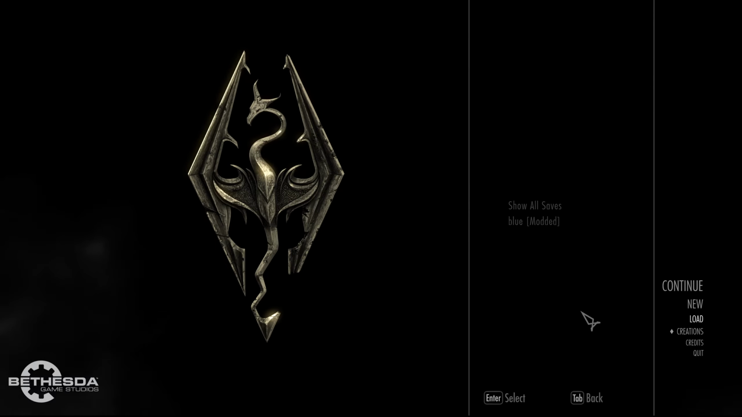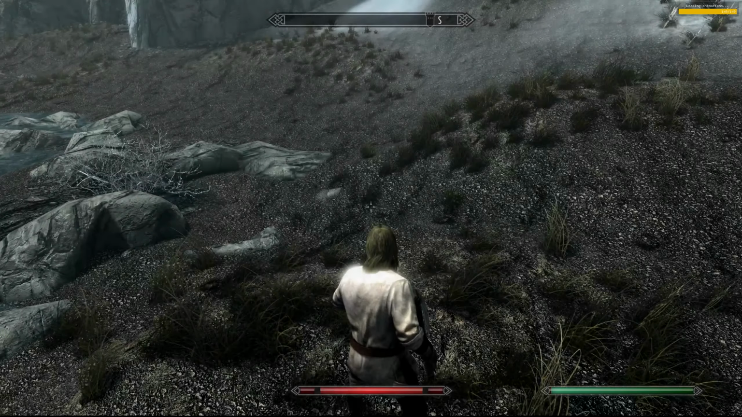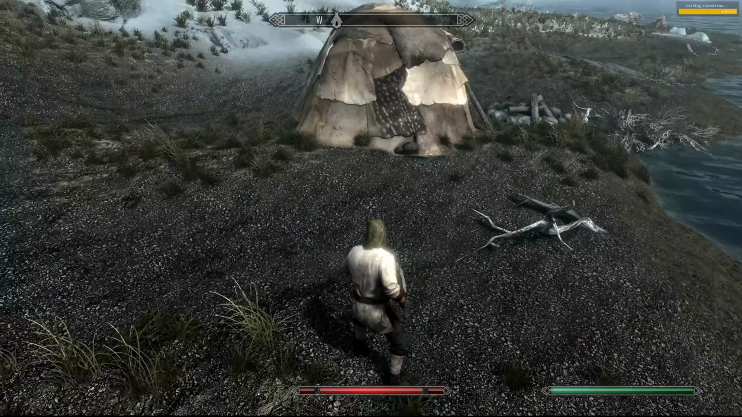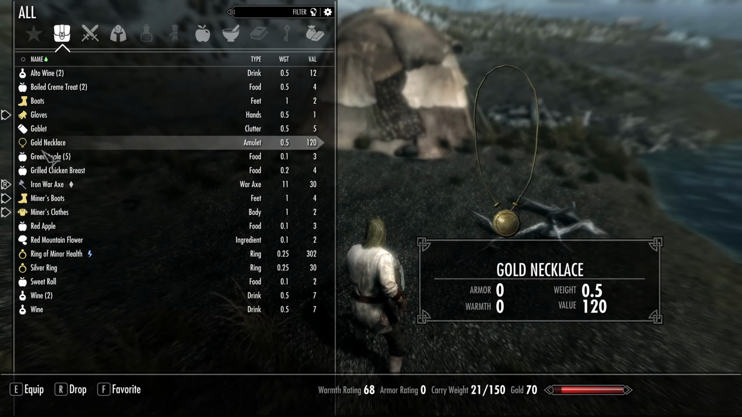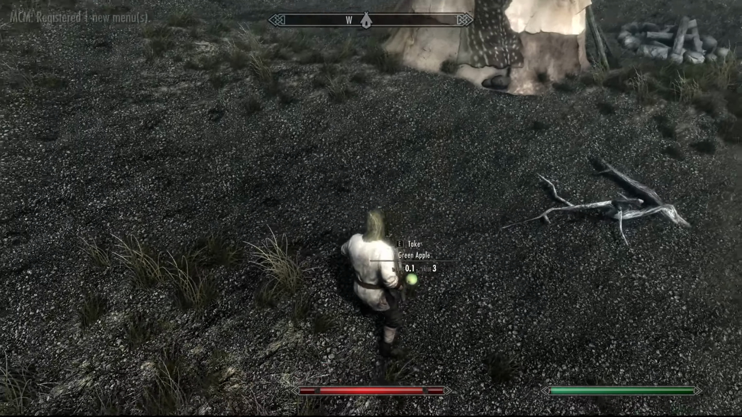Okay, so we're going to load. Blue. Boom. Boom. So now it should work. I still don't have the colored icons, right? So what we're going to do is just drop something on the ground, right? How do I drop? Okay, so yeah. See, it does work, because look how far away we are. Yeah, see, it does work.